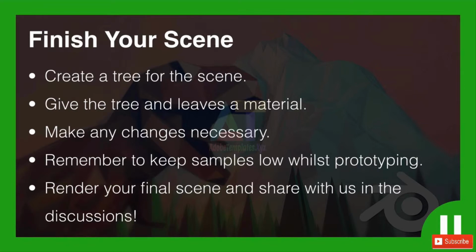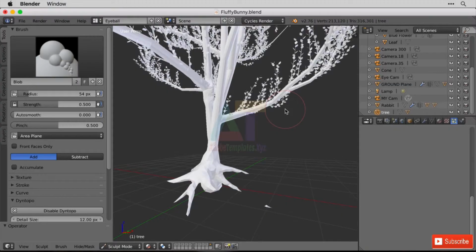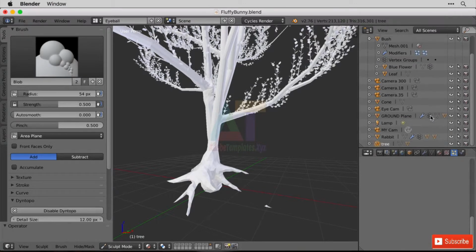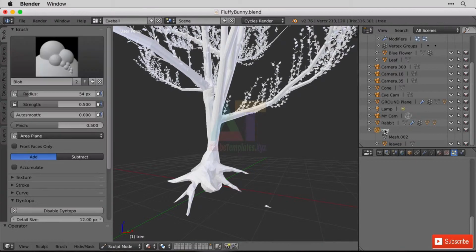Okay guys, welcome back. Let's hop over and finish our scene in Blender. Right, so let's go ahead and have a look at how this is currently looking. Well, first of all, before doing anything else, I know we haven't assigned any material, so I'm going to do that first of all. So we've got the tree, and nested under the tree we have our leaves.